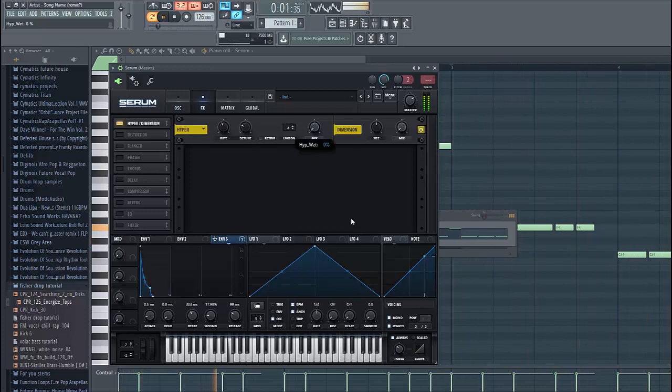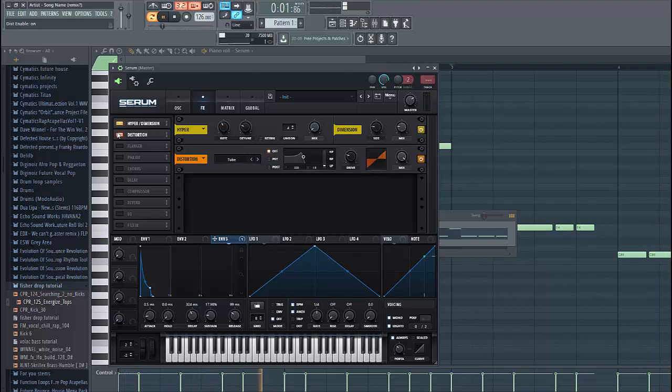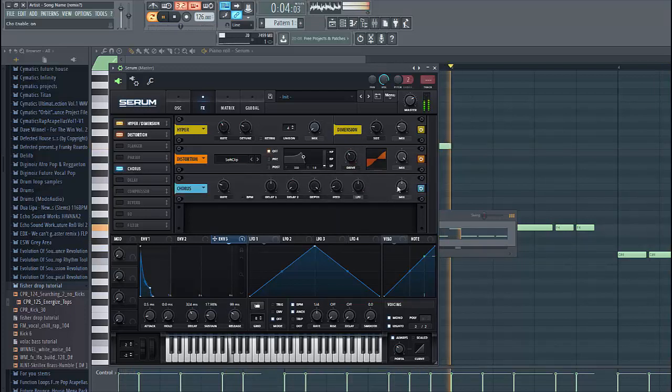So first hyperdimension. Put up the mix and dimension. Just like this. Then we're going to distort the sound. We're going to use a soft clip. We don't want too much distortion. So just around here. Add some chorus.